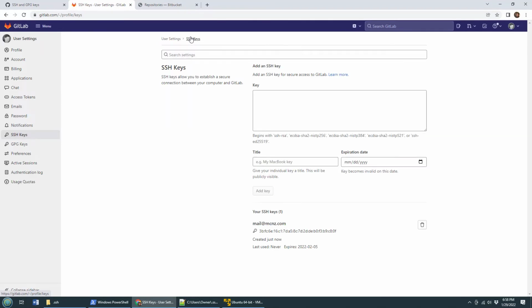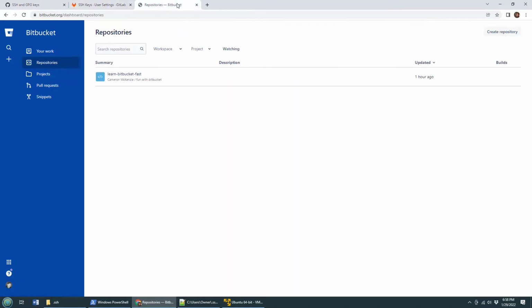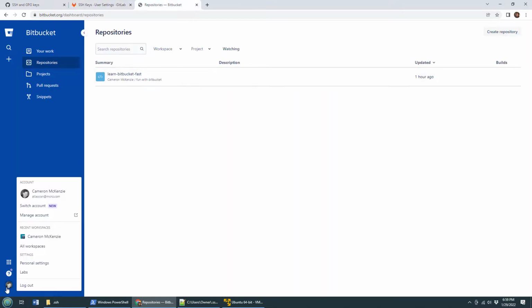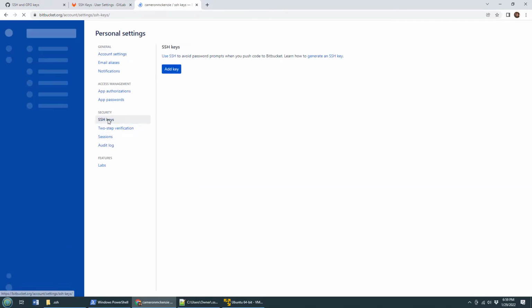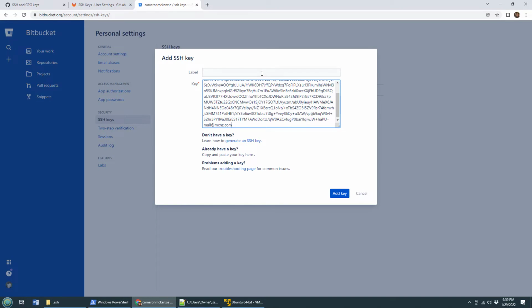If I look at SSH keys now, I've got that SSH key added right there. And I mean, I could do this all day. Here's BitBucket. I can go to personal settings, SSH keys, add that key, and boom, I've got another key added in here.